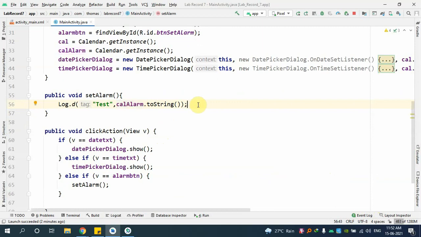How do I set an alarm when I have the date and time with me? Please remember, when you set an alarm, you don't want anything to happen immediately. You want that to happen later. So if you don't want to go to a particular place immediately and you want to go to it later, we use an idea called pending intent. That's what I discussed in the last class.